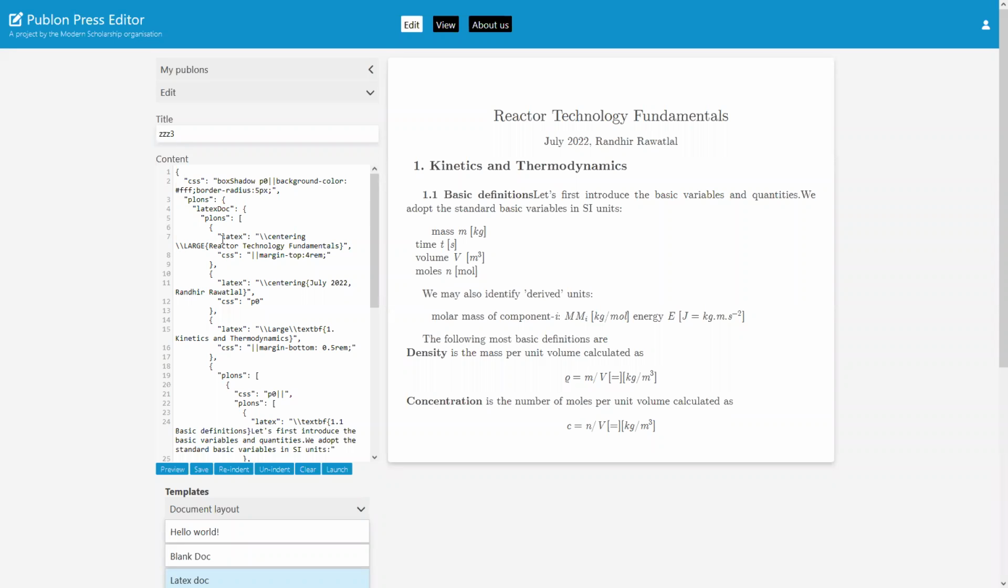All right, now we'd like to work with LaTeX. So LaTeX is a fantastic typesetting method, and it's extremely popular, especially in academic circles. And there is a simple way of using LaTeX in your Publons.